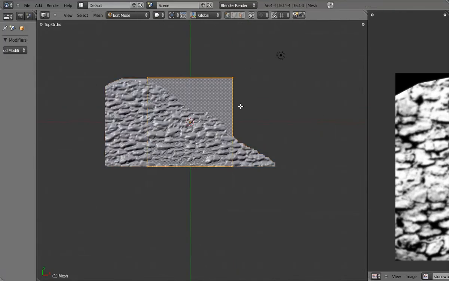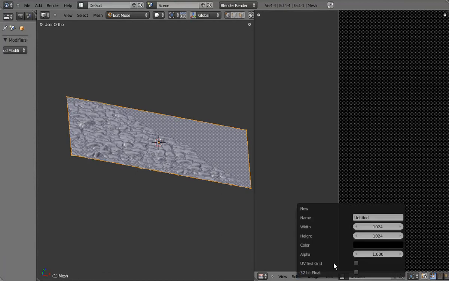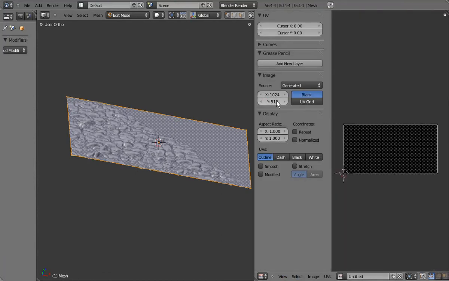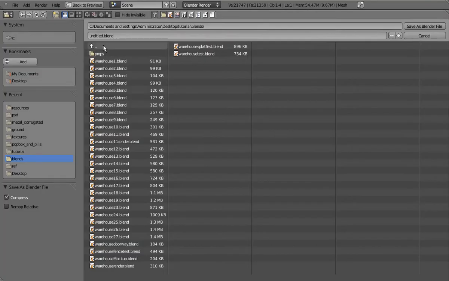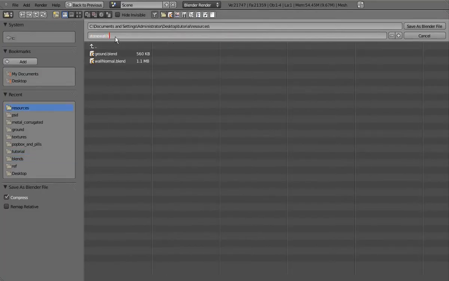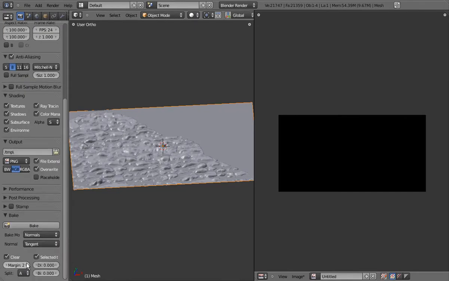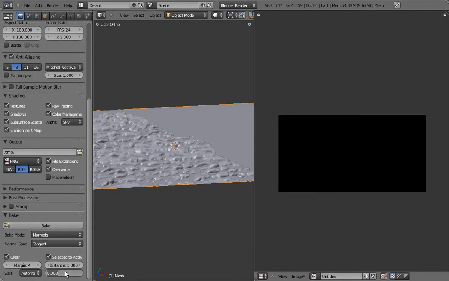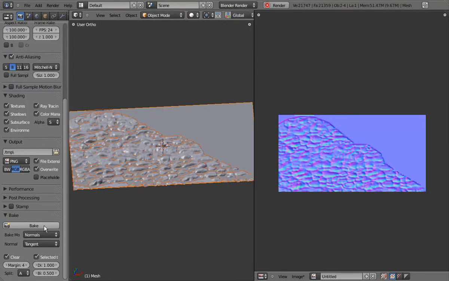I'll create a new plane on top of that, stretch it to twice the width, and I'm going to bake it just like we did with the wall. And change bake mode to normals, normal space to tangent, margin to 4. I'm going to bake that.